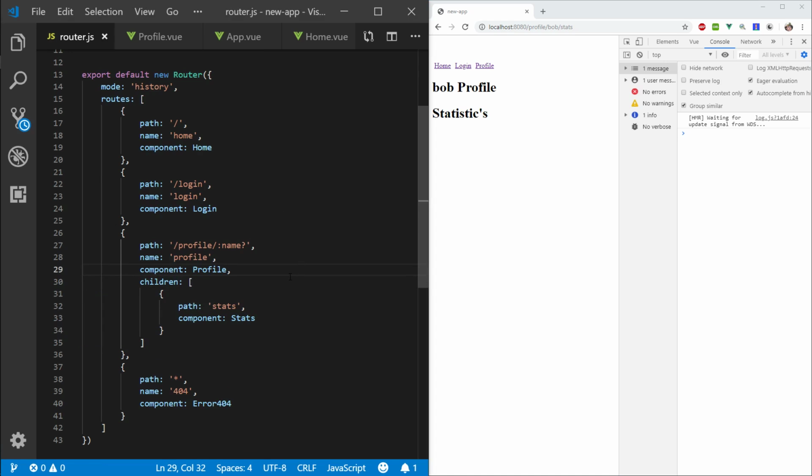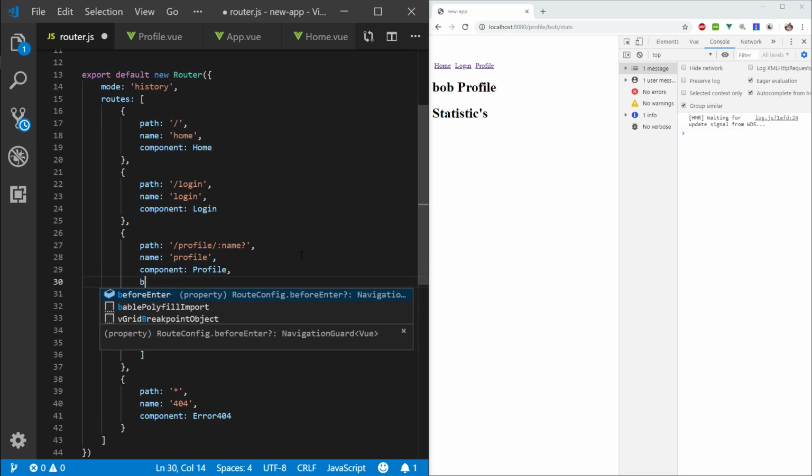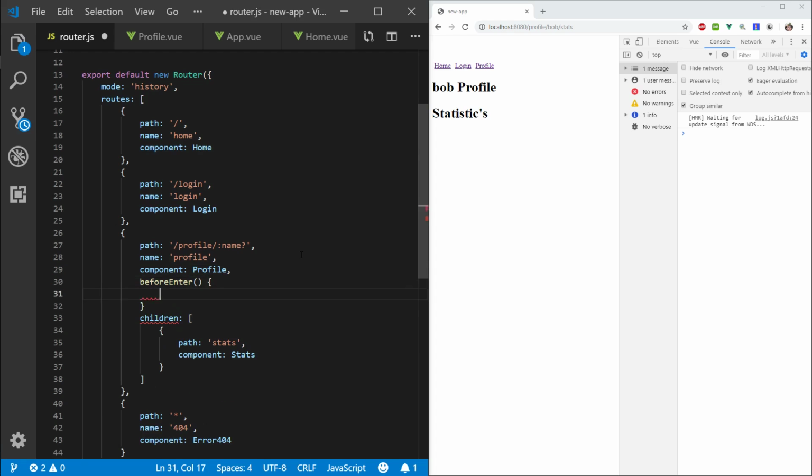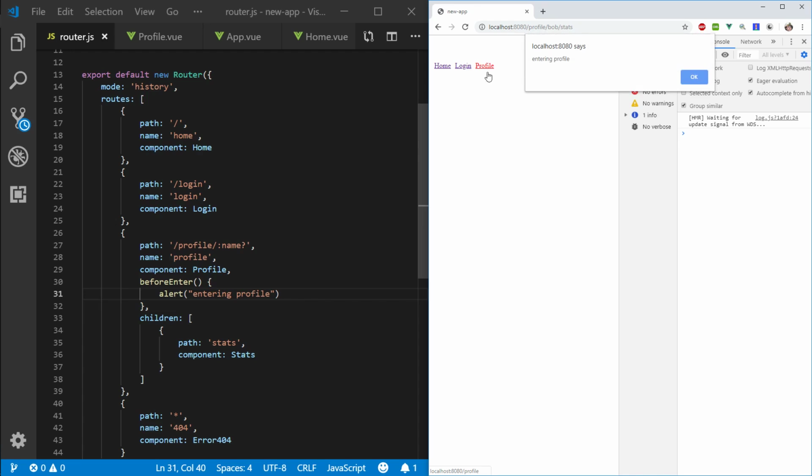Let's carry on and look at vue-router hooks, right? So you can do stuff with a vue-router. Before entering a route, you can execute some code, right? So there's a special function called beforeEnter. And for now, let's alert, entering profile. All right. Whoa, entering profile. Cool. But the profile isn't displayed.